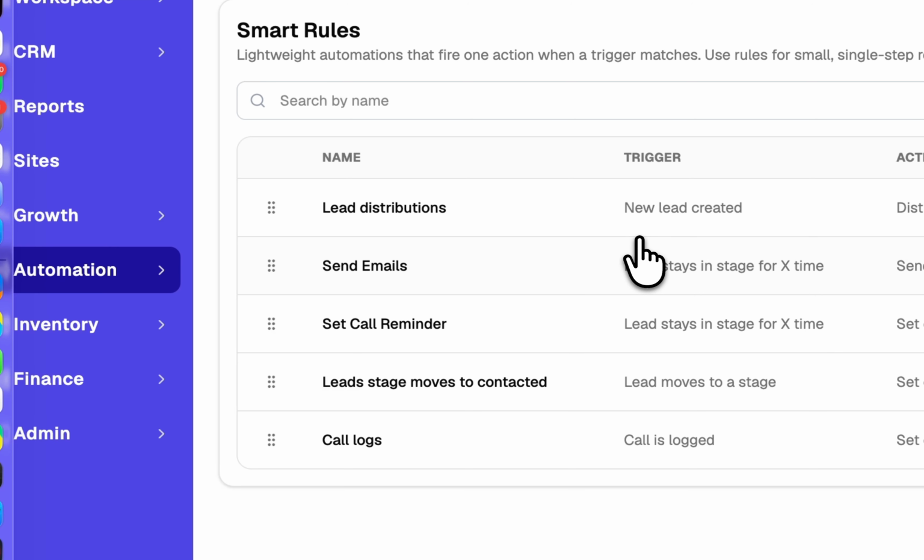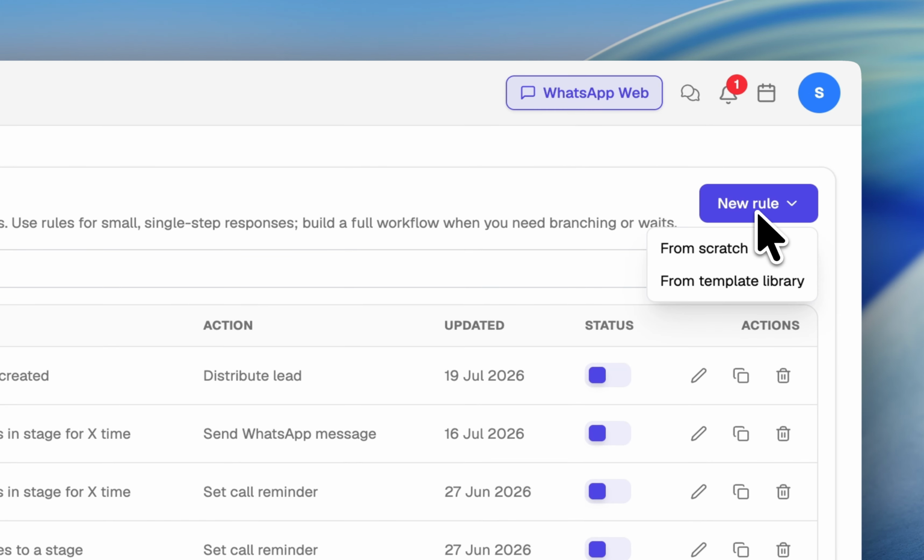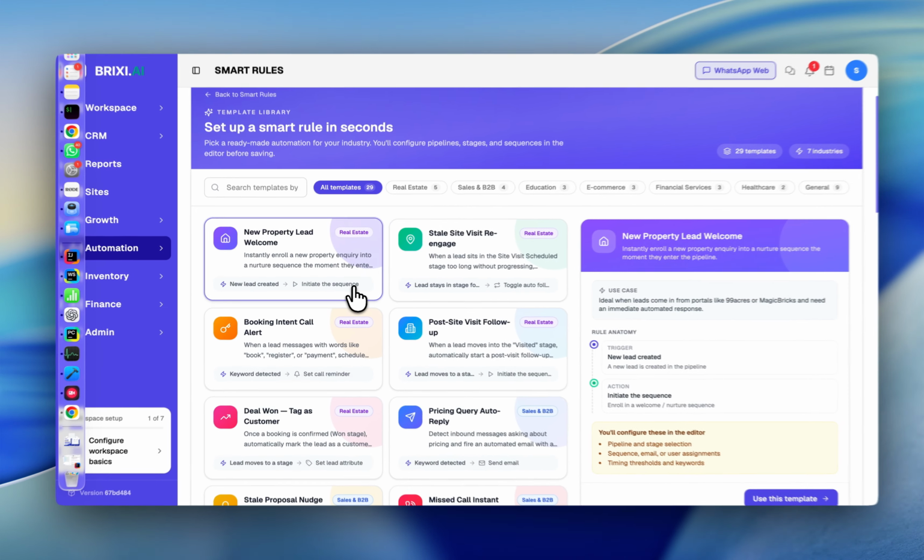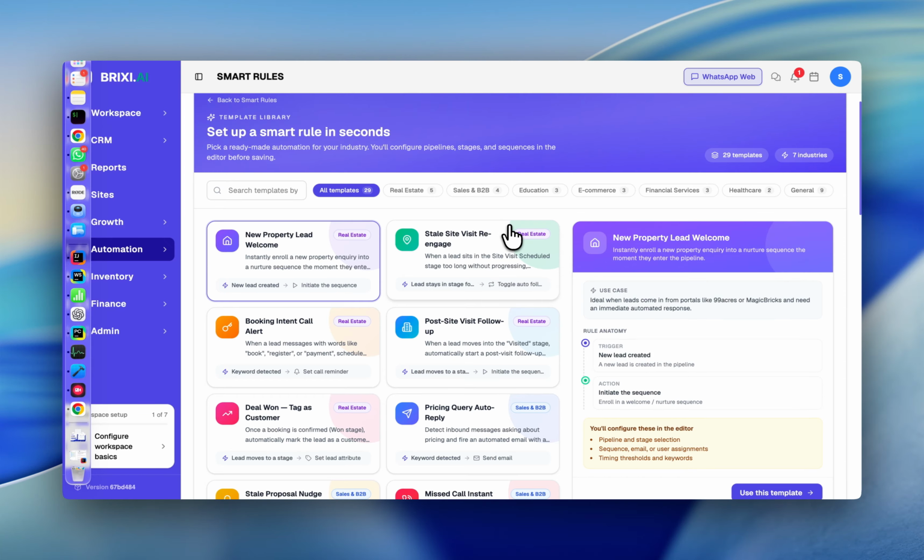If you are running smart rules, you can just come here. You can create a smart rule from here, from scratch, or from the template library. You can pick from many different templates over here, like the new lead immediately one. Depending upon the industry you're working in, you can pick one of those smart rules.